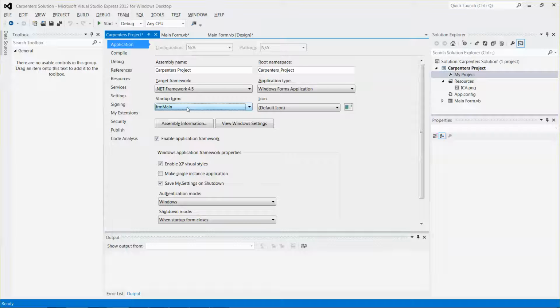And then it asks you to change the assembly name to ICA. So this is the assembly name. By default, it uses the project name, but then we can change it to ICA. There we go. And then it says close to close the project design window.